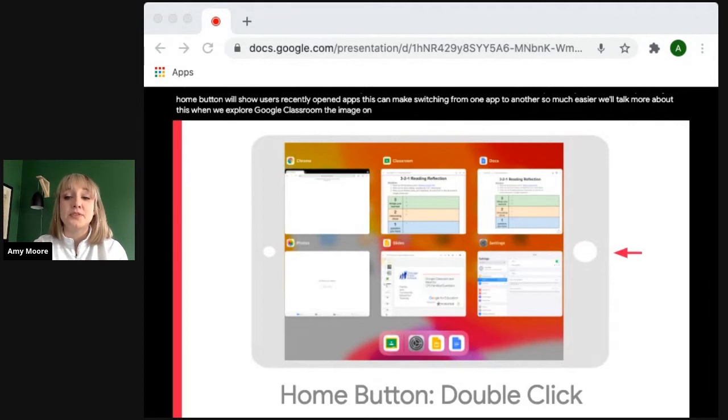The image on my screen shows the grid view of previously opened apps that appears when the home button is clicked twice. Once a user sees the app of their choice, they simply tap to open that app. Again, that's a double press of the home button to see this screen.